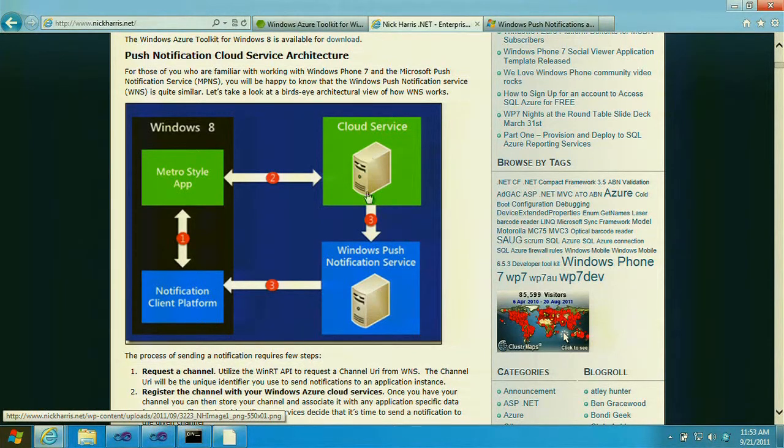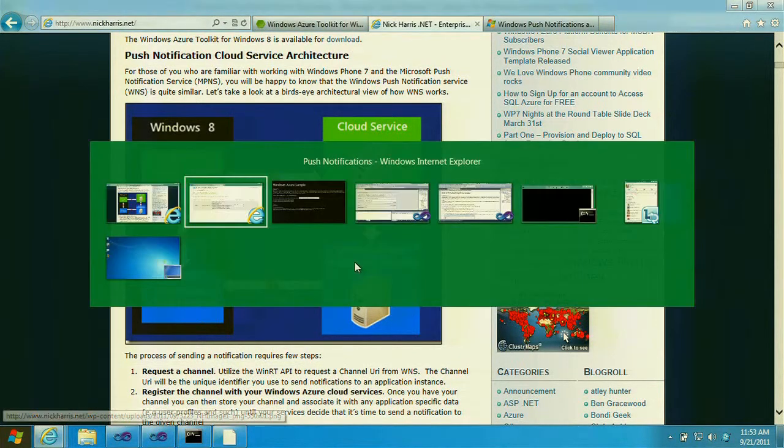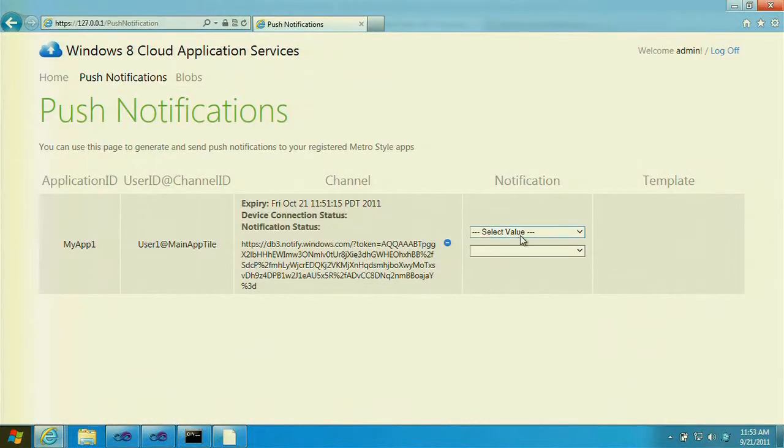In Phone, you've got Toast, Tile and Raw, and in Windows Developer Preview, we've got Badge, Tile and Toast. So perhaps we'll start with a badge notification. Badge has two different types of templates. One's int-based, where you can increment a counter on the screen, and one's glyph-based, which are sort of preset images. Kind of like badges that go on the tile, yep.